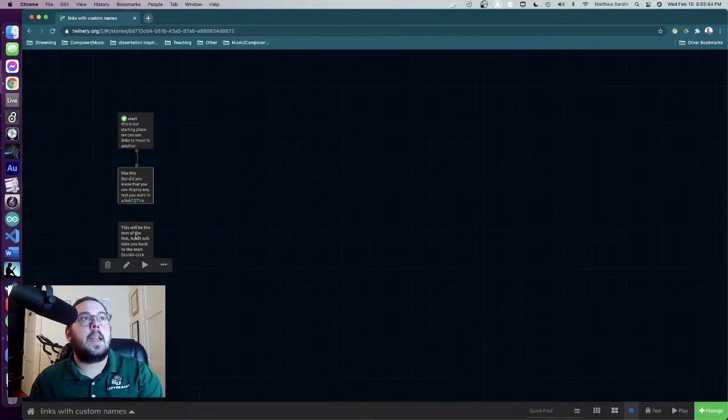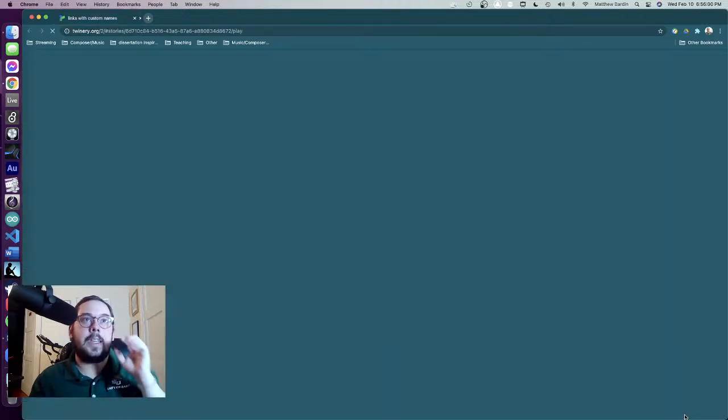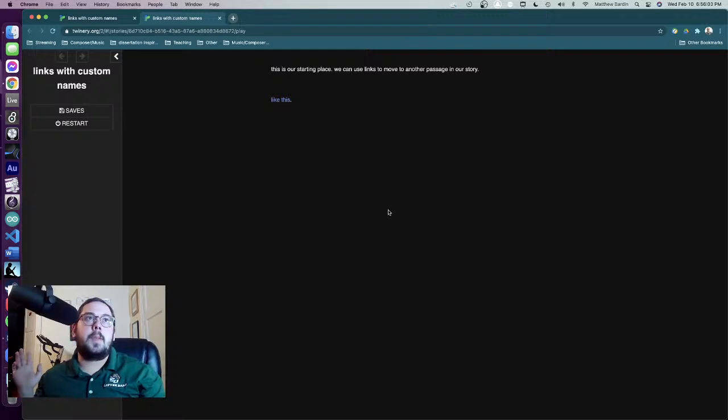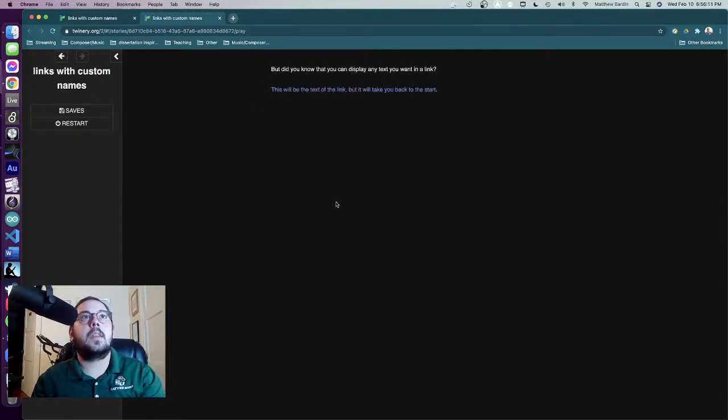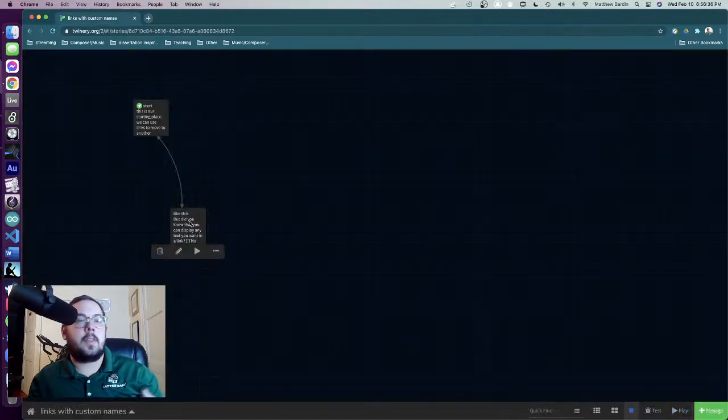So now this is no longer linked, and I'm going to just get rid of it. So now we have here these two passages on the screen, and you can see with the arrows that you can freely move back and forth. All right, let's look at this just so we can see it. Hit the place. So this is our starting place. We can use links to move to another passage in our story, like this. And here's our link that says like this. And then I have the question of, but did you know that you can display any text you want in a link? Now you do know. But anyways, as I said, this will be the text of the link, but it will take you back to the start. So if we click this, we're back at the start, where we just have our like this as the name of our passage right there.